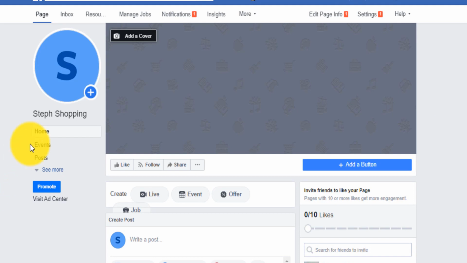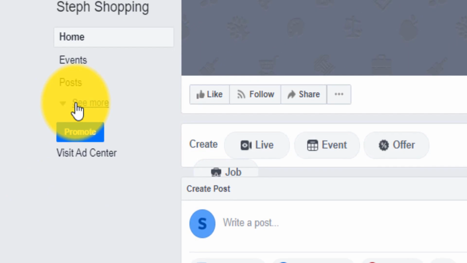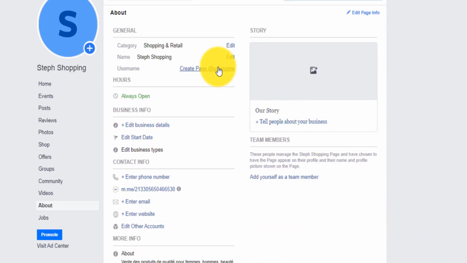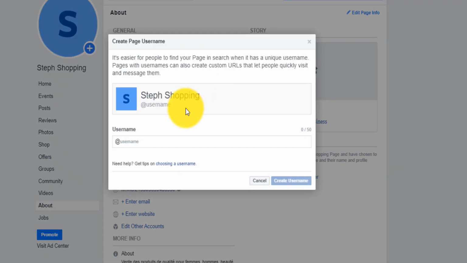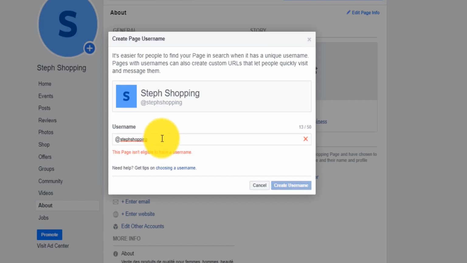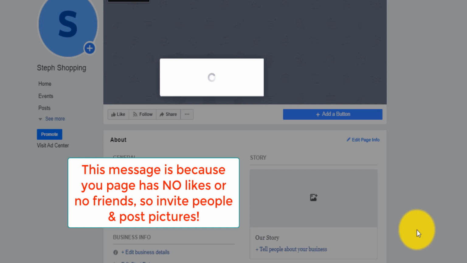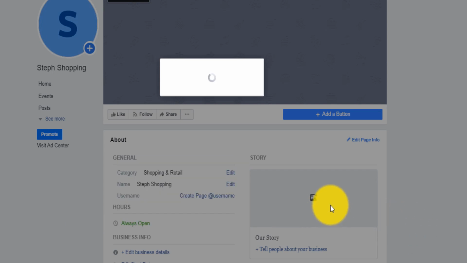The next thing that you want to do is give your page a very simple name, because now what you want to do is click here on see more and about. The about section is very important because it allows you to create a very simple username that people can remember. Instead of having a long name with numbers, you can just say here. Now since the name Steph Shopping with J is not available, I'm just going to go without it and then create the username. Now if Facebook says that your page is not eligible for a username, then wait a few days, post a few pictures, and then try it again.